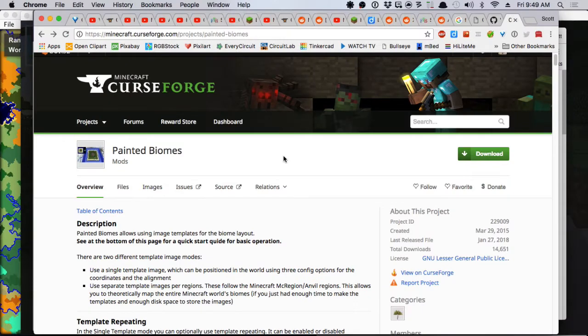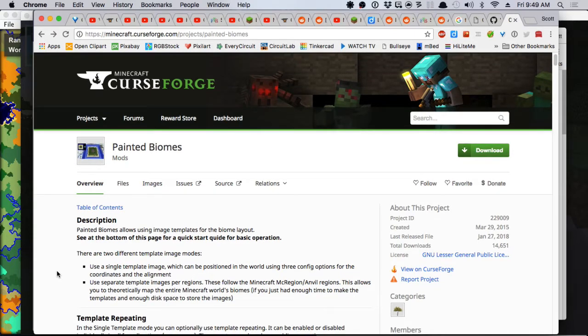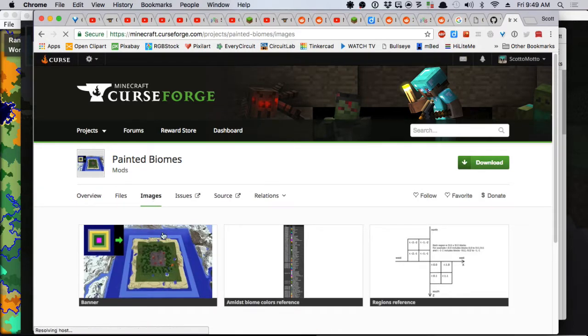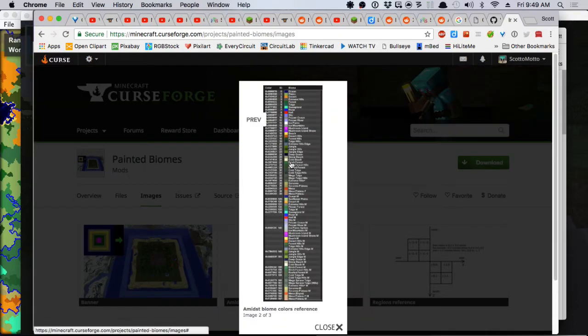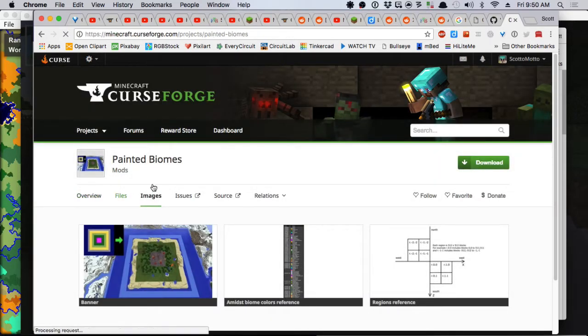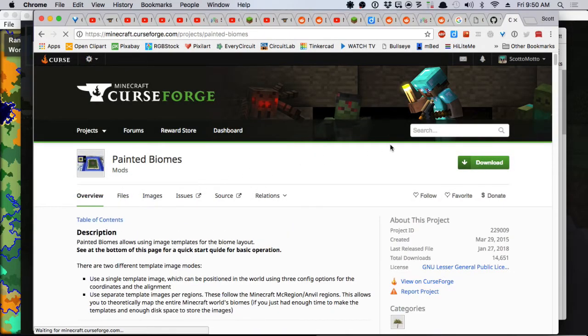Hello everybody, it's Scott O'Mato, and in this video I'm going to document an interesting way of working with this mod called Painted Biomes, which is a really cool mod that allows you to, as it says, paint biomes on an image and then load those into your world. You can create biomes from the color layouts, and a lot of the default color layouts come from the program Amidst, of which I'll have another video.